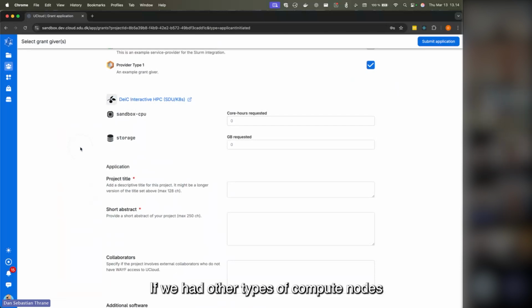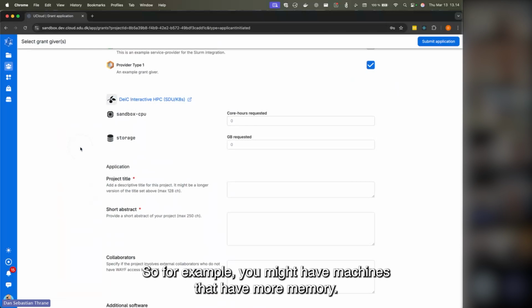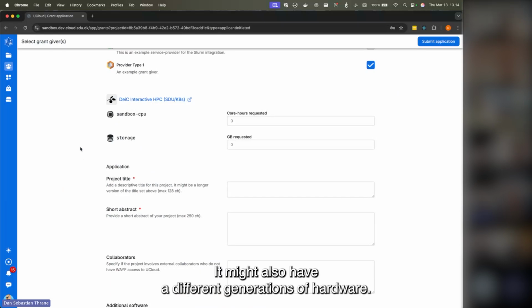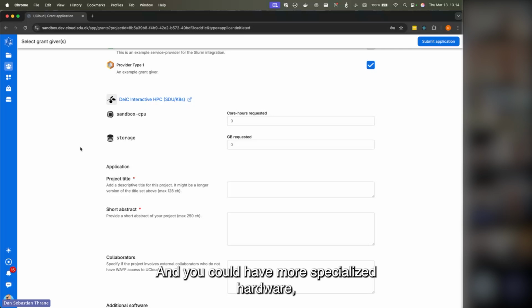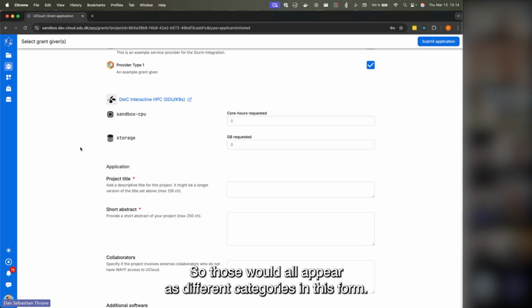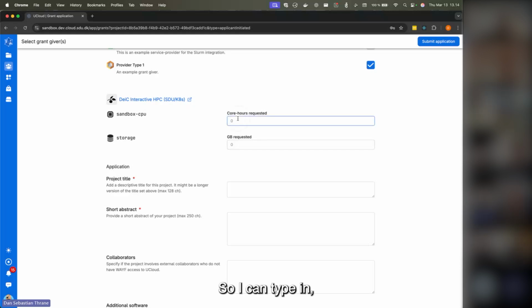If we had other types of compute nodes in such a system, then those would also appear. So for example, you might have machines that have more memory. You might also have different generations of hardware, and you could have more specialized hardware. You could have GPUs and that sort of thing. So those would all appear as different categories in this form. So I can type in some number I want.